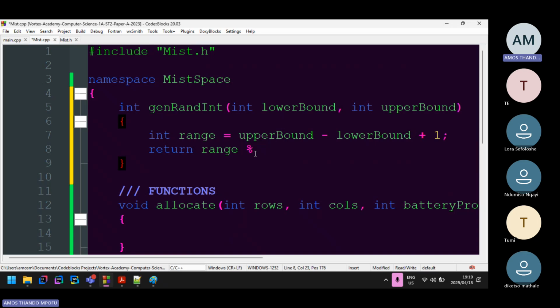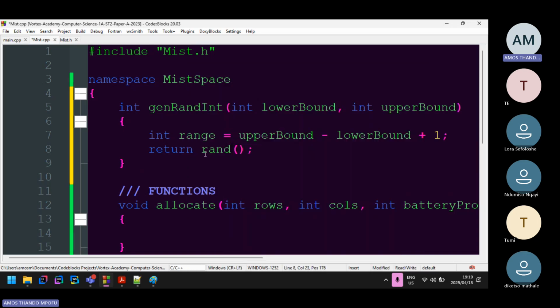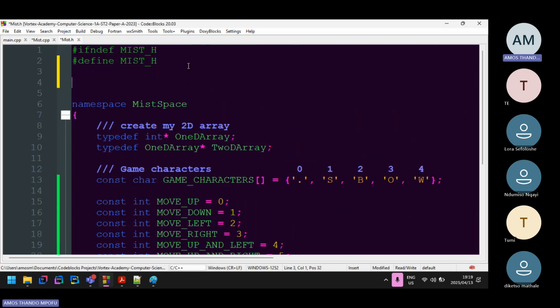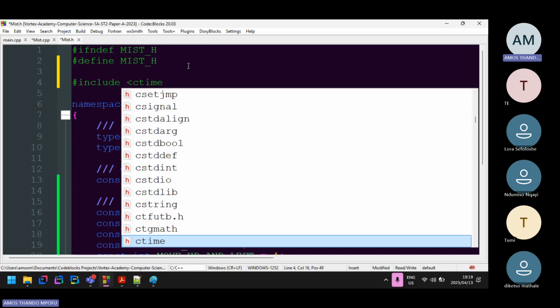Return the rand function, which generates a random integer, right? Then we need to restrict it to certain bounds by applying the modulus operator to it. So I need to include it first. So let me go to my header file, and then I'm gonna say #include <ctime>.